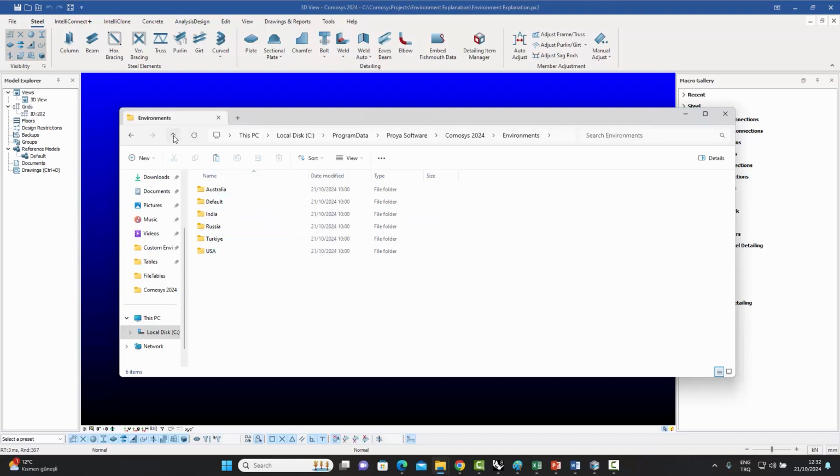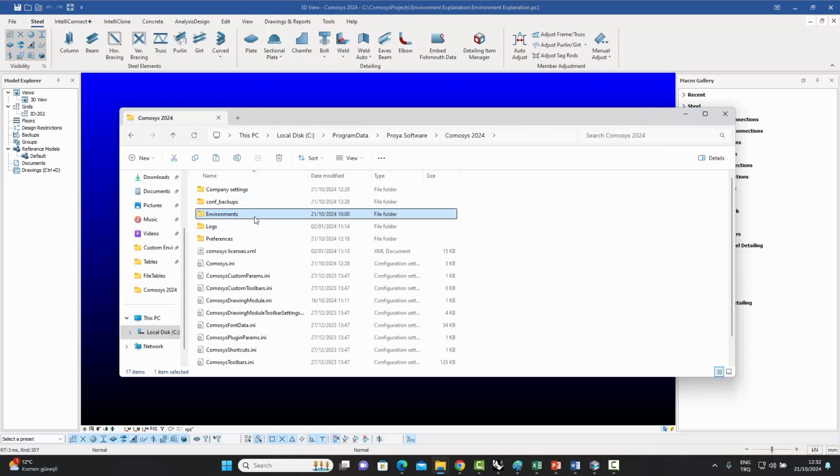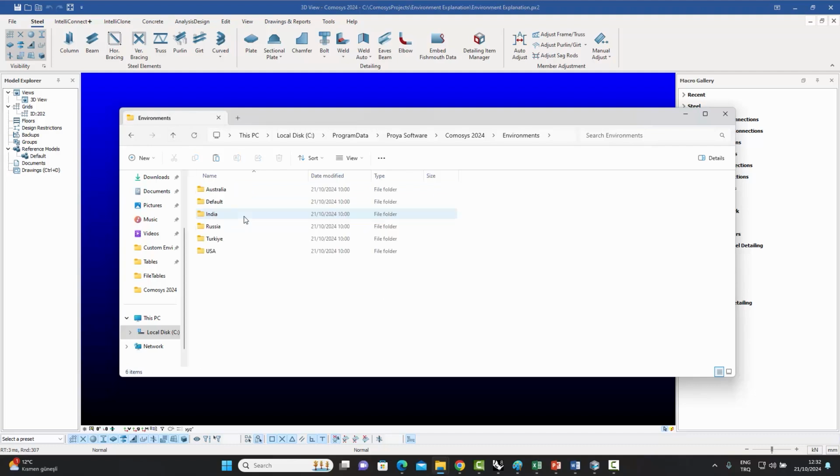And these are all under this environments directory. And inside each of them, there's a whole list of all sorts of settings and presets and profile databases and bulk databases. Everything basically to do with that environment is under each of those directories.